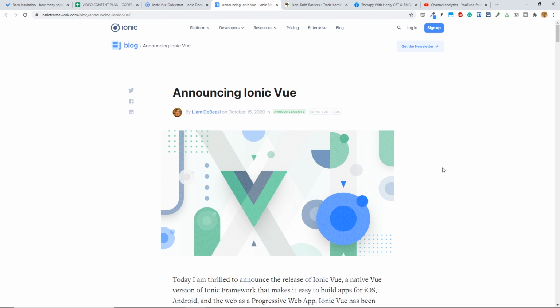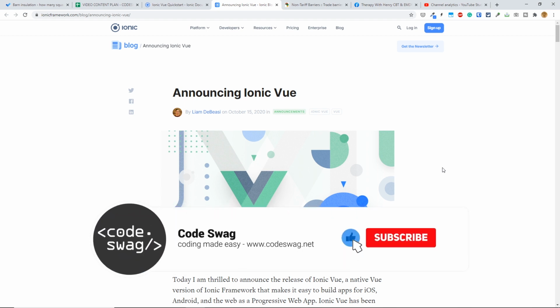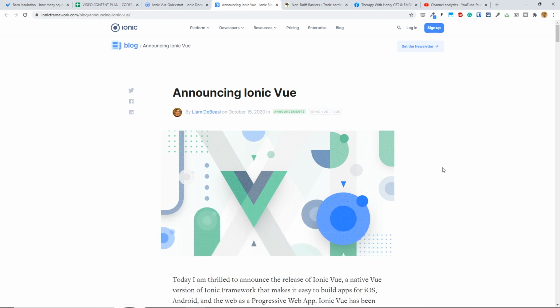Okay, so getting up and running with Ionic Vue is as easy as writing a Hello World program. First, you have to ensure that you have the most up-to-date version of the Ionic CLI installed. So for that, let's head over to the terminal.